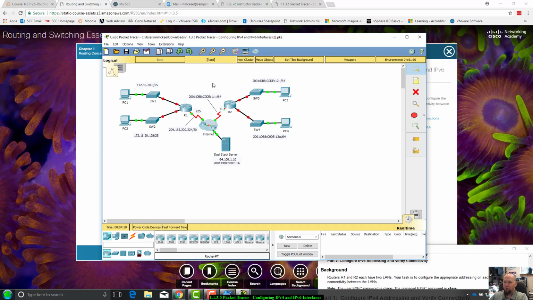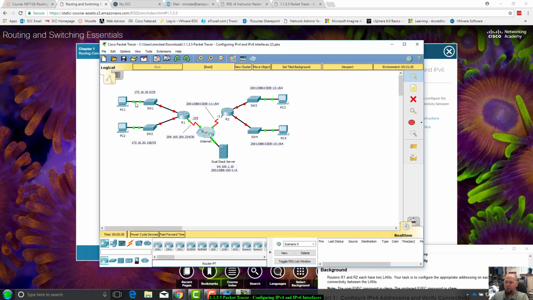Router 2 now has its own LAN. R2, Cat5 cabling, or Cat6, whatever you want to call it, goes over to Switch 3, and then a cable over to PC3, and then PC4. If you look, this LAN has IPv6 running on all these machines, and over here R1's LAN has IPv4. But either side can connect with the dual stack server because it's also running both IPv4 and IPv6 protocols.